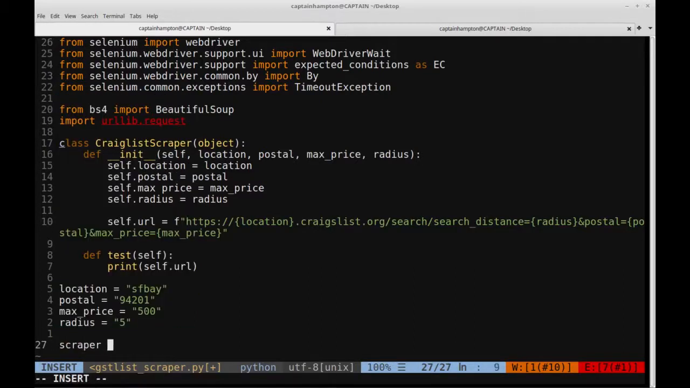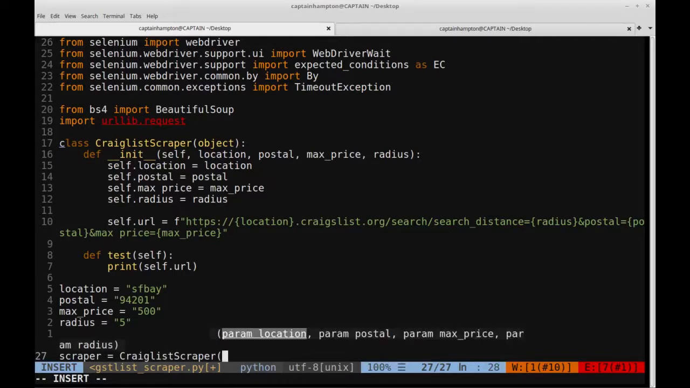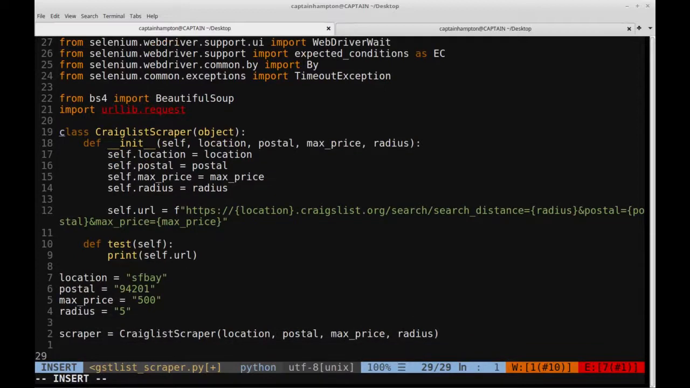Now let's go ahead and instantiate a Craigslist scraper object. So we'll say scraper is equal to Craigslist scraper. And then we'll call our test function, which in this case is just going to be responsible for printing out the URL that we constructed as the class variable based on these parameters here, which we of course need to pass in so it knows what to do with them. So let's go ahead and create our class object based on location, postal, max price, and also radius. So we've done that. Now let's say scraper.test, and we'll see what the URL looks like.